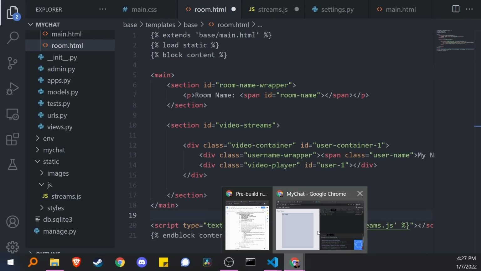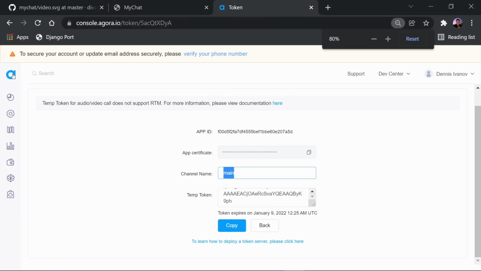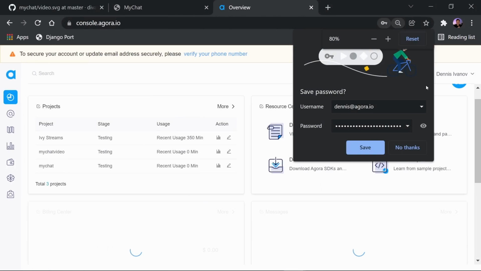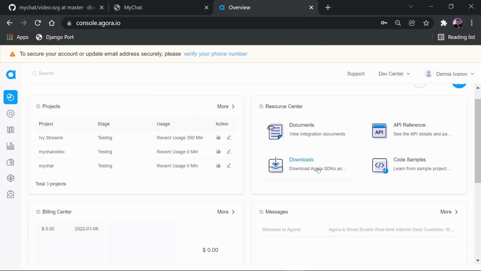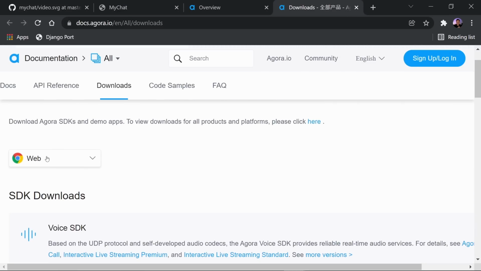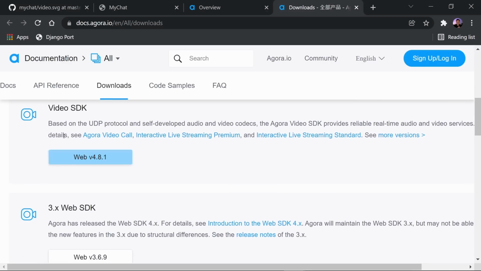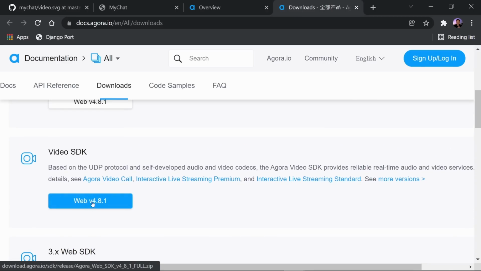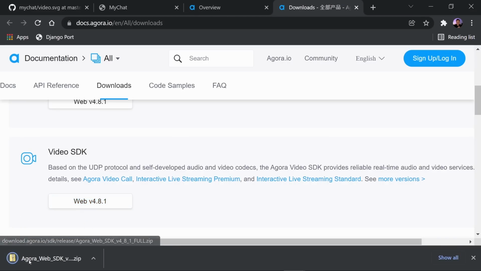So we'll go back to the website. Let's go to agora.io, and we'll just go back to our dashboard. Let's go ahead and clear that. And let's go to downloads here. So in downloads, we want to make sure we have web selected, and we're getting the video SDK. So here's 4.81. Go ahead and click on that, and that's going to download it.